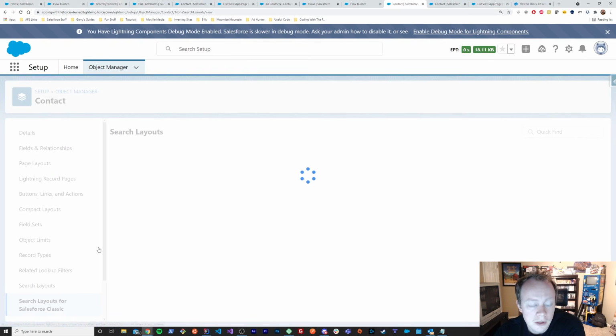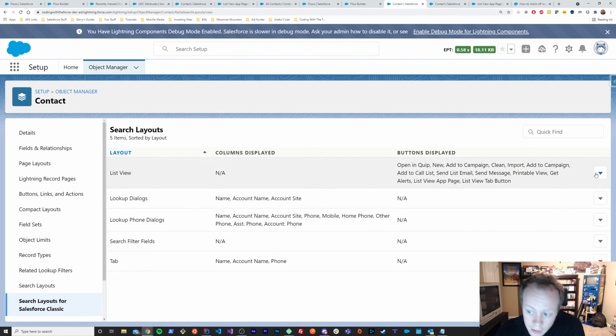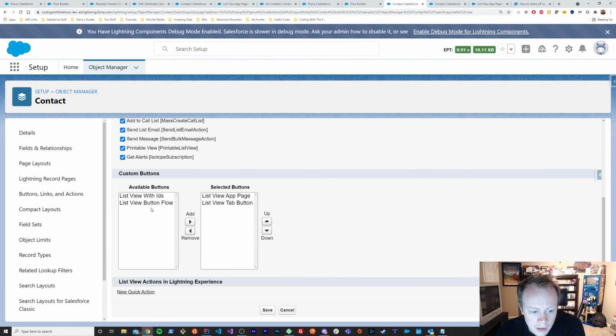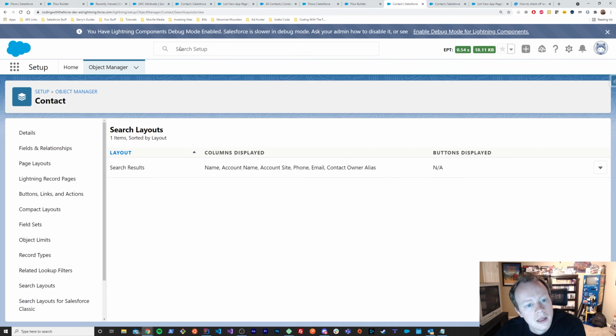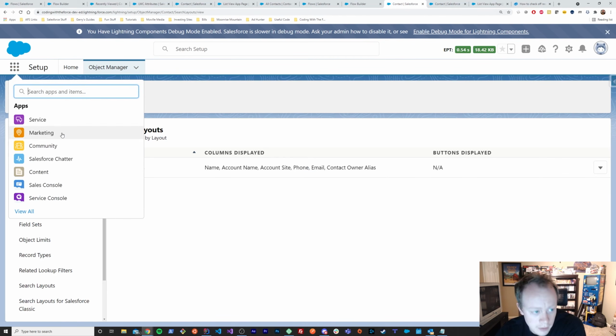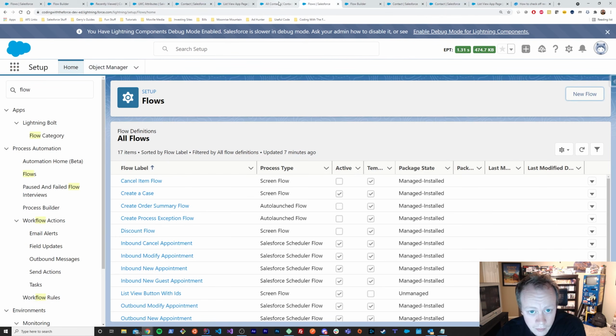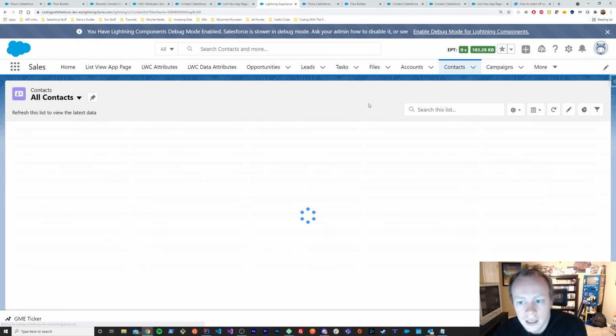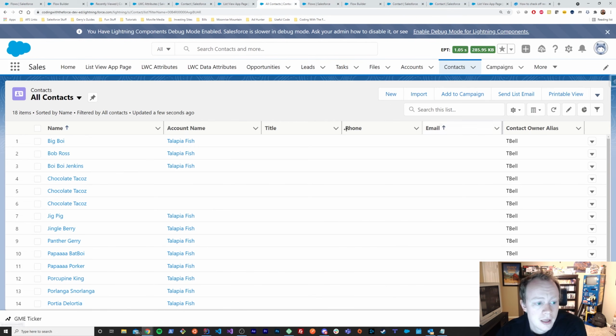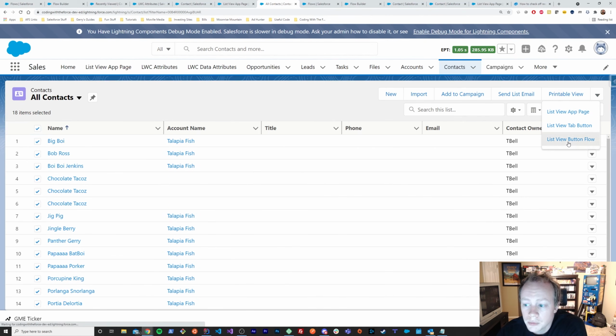And one last time, we're going to go to Search Layouts, and we are going to go to List View, hit Edit, add our List View button flow, and now we'll go into our contacts page again, open it up. I'm going to select all of these IDs here and go to List View button flow.